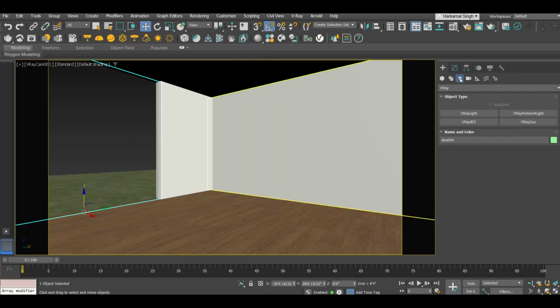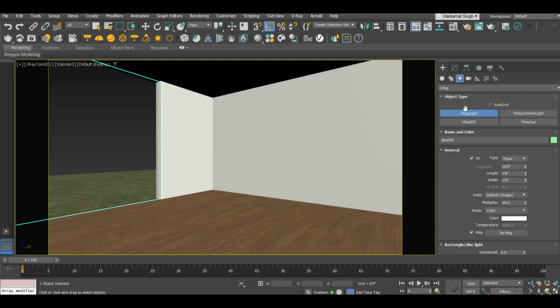So coming into the lights, V-Ray lights, click on V-Ray light, and once you click on the V-Ray light, you will have these options: plane, dome, sphere, mesh, disk, right? So the very first thing, dome. I will provide a dome light over here, so you will get to know the meaning.